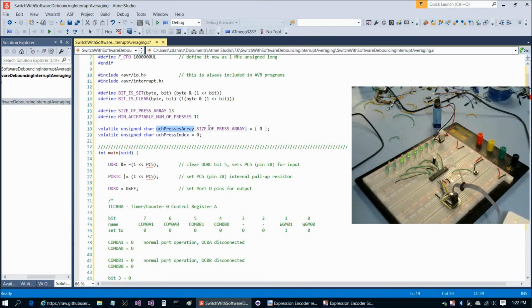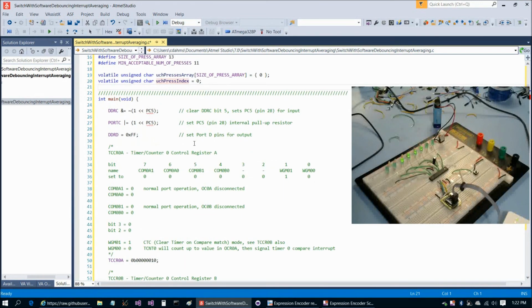Here's the actual presses array, and as you see, we simply declare that to be this size here and initialize it to 0, of course, and then we have an index that steps through that array so we can keep track of which number we're changing at the moment. So we'll get to that in the interrupt event momentarily.